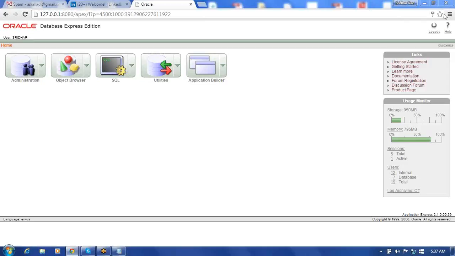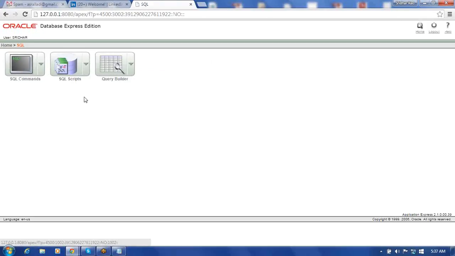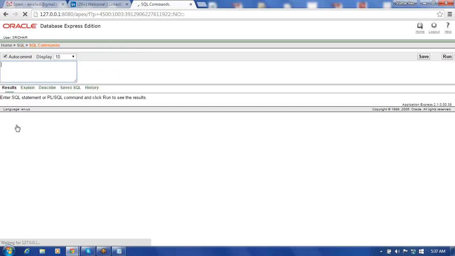Okay. So when I log into this database, it is showing these objects here: administration, object browser, SQL, utilities, application builder. Now I go to the SQL prompt. Here are SQL commands, SQL scripts and query builder. These three are available. Click on the SQL commands. It shows this interface.